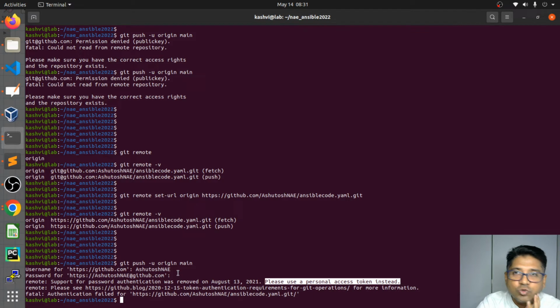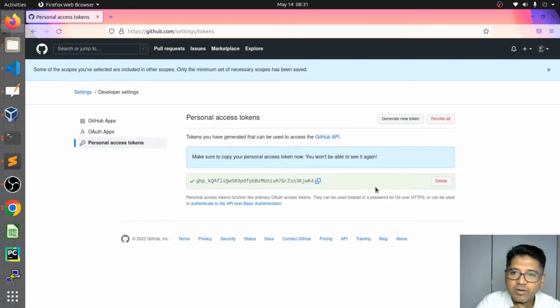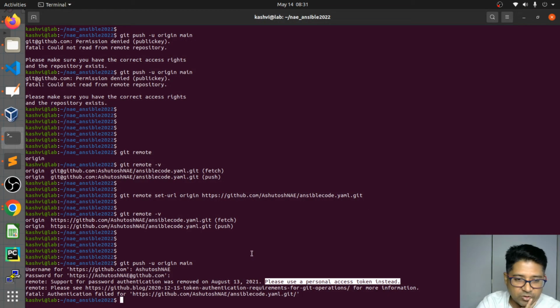It means you should not use your password. You should use your personal access token, because password authentication is revoked. This system is no longer compliant. If you want to see how to create the token authentication, just click here. Clear guys? I already showed you how to create the personal access token. You have to go to settings. Okay, clear guys?